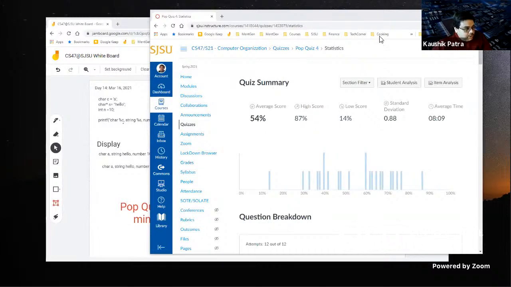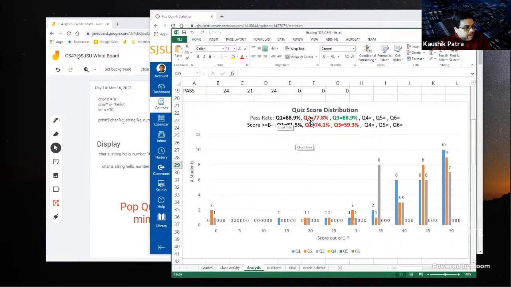If you see the trend here, the passing rate increased in this quiz. That's good. It was quiz 1 88%, then dropped to 77%, then went up to 88%. But B minus or better is falling gradually. That is something to worry about as a class. 81, 74, 59. I don't know what is happening.